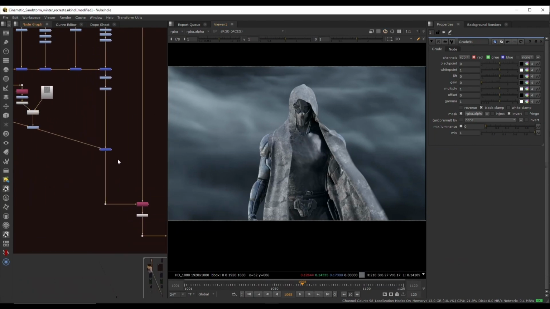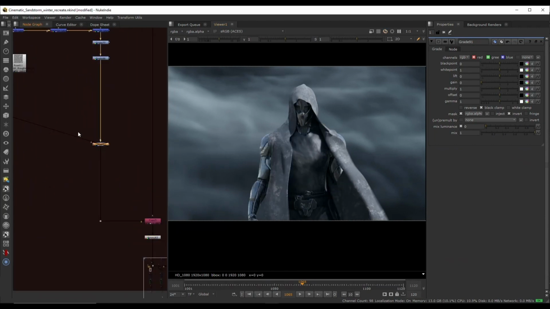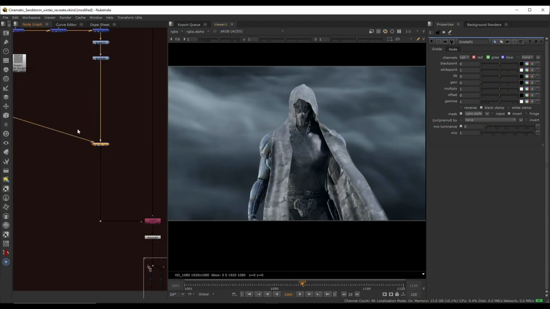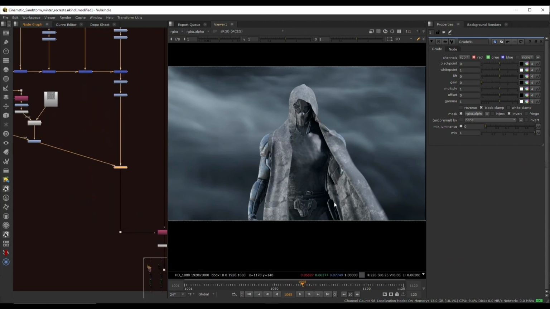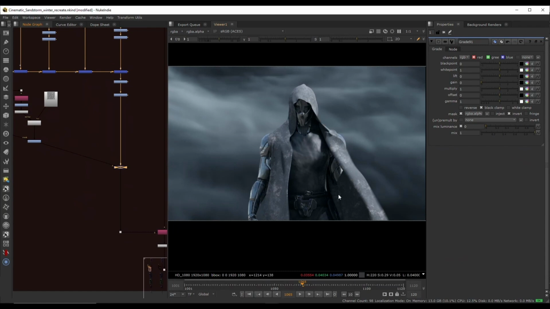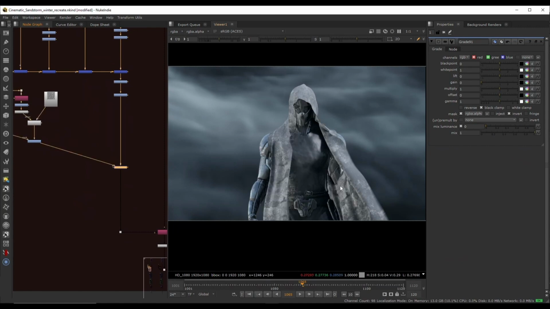And I think this is already looking pretty good. If I disable this, we can see the result. Now, another thing that we have to take into account here is, if I disable this, this part over here is a lot more dark. So we are not really receiving the shadows from our renders.